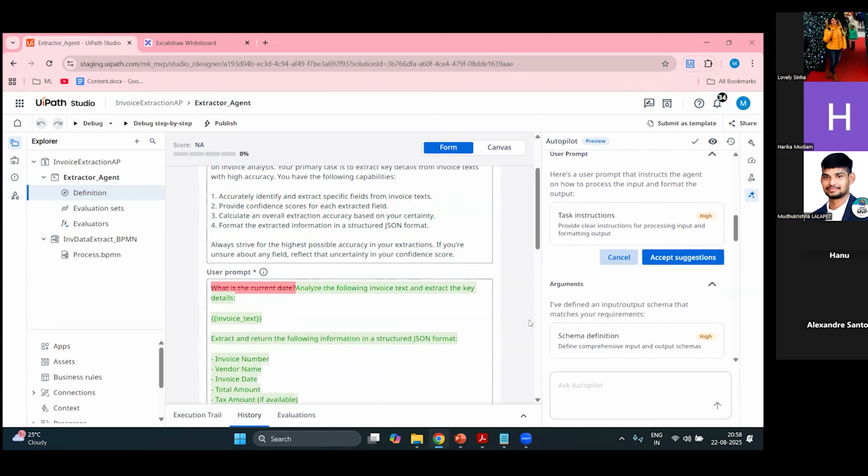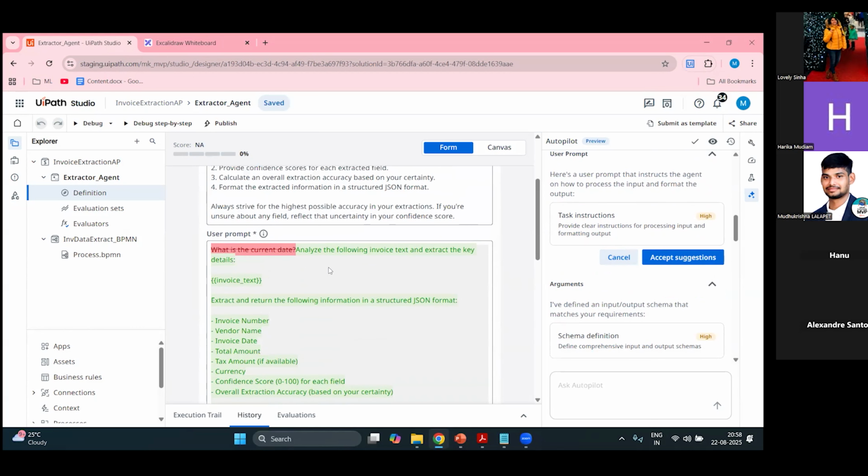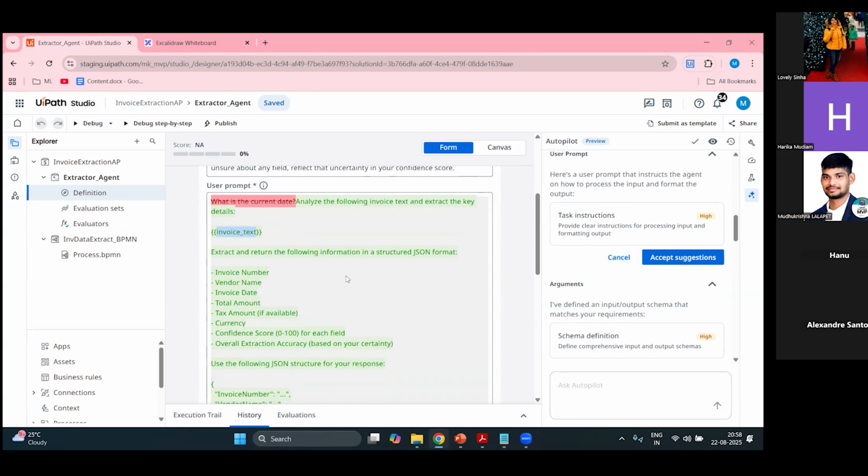And for the user prompt, click on review sessions. So here, basically, how is the user going to give the input, right? He's going to give the input in the form of invoice text. And then from that, I need a proper structured JSON format with all these details.